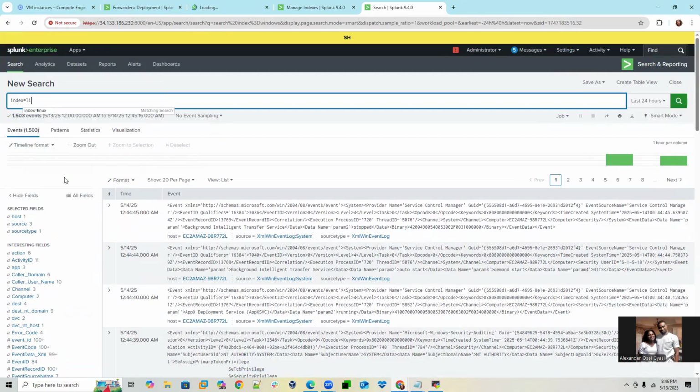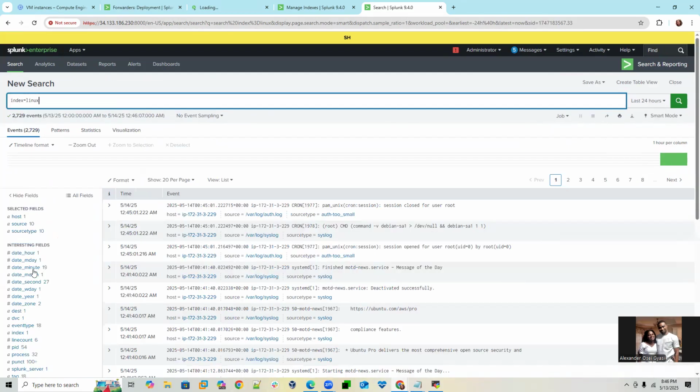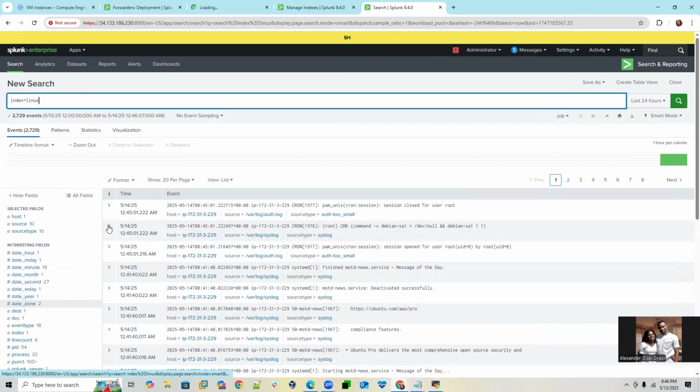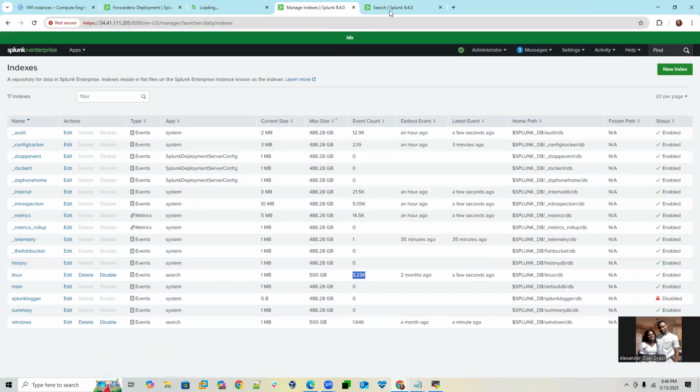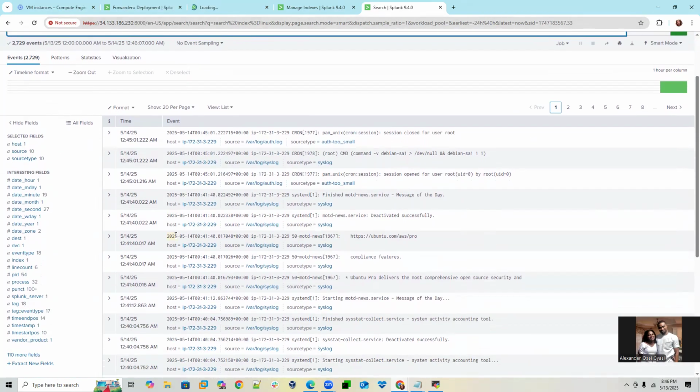So it's good. Let's look at Linux. And then Linux still should. You see, now we have more fields. Initially it was 100, now we have 110. So it means the TA is working. Monitoring console is getting slow, but it will come up. Yeah, so for now, we've been able to do every single task that is required.